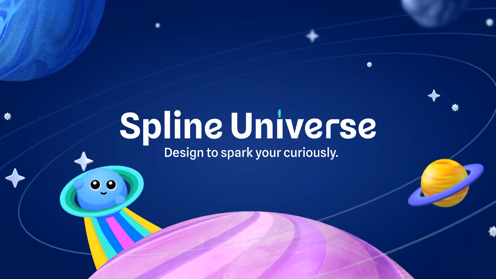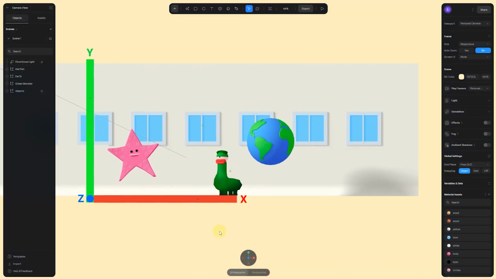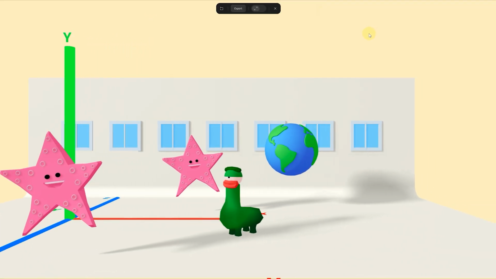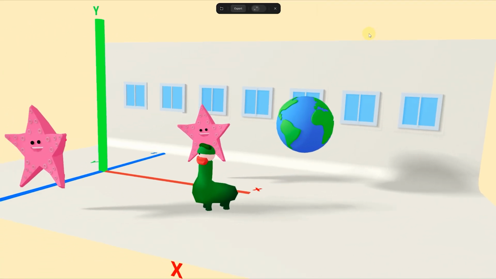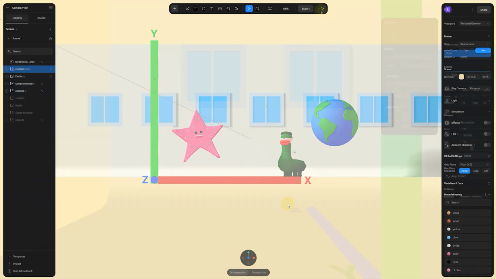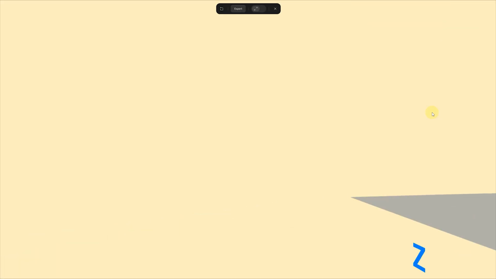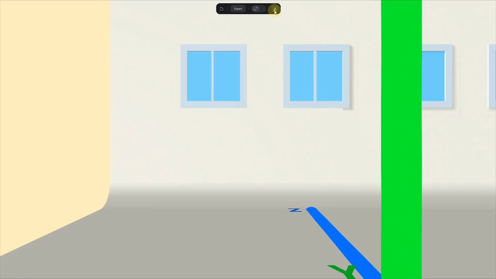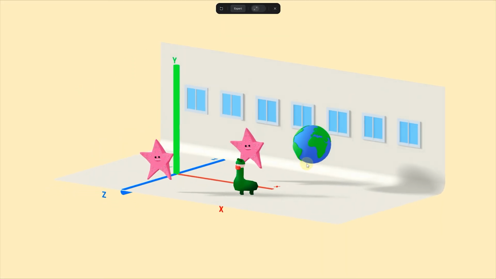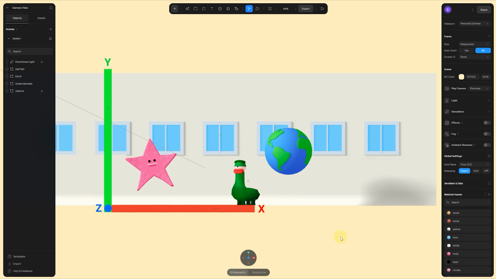I'm Maya, a Spline expert designer and your guide through the world of interactive 3D. In this video, I will show you the basics of how to work with cameras in Spline, perfect for anyone who's just getting started. We will cover everything from zooming and panning to camera animations, switching between multiple cameras, and tips for export settings. Alright, let's get started.